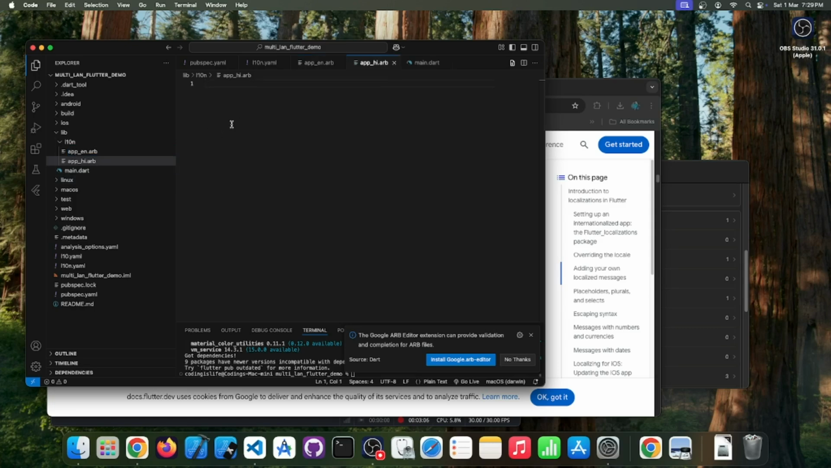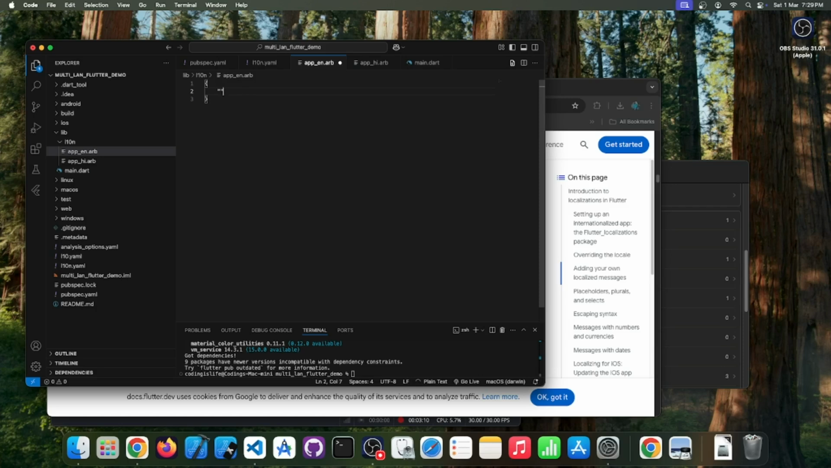Add a custom ARB file in the language you wish to use for your application. The language code is the value of the initial declared at locale in every ARB file.